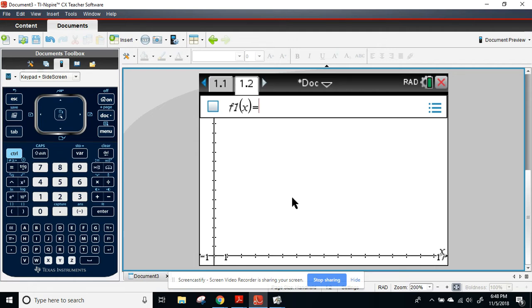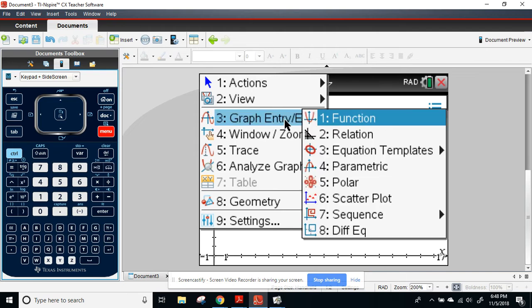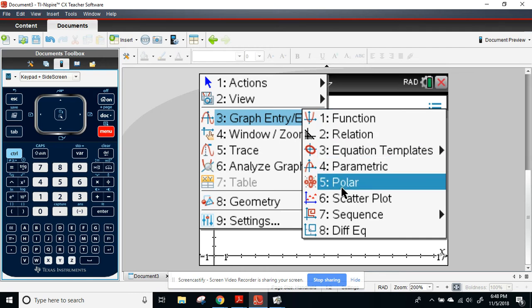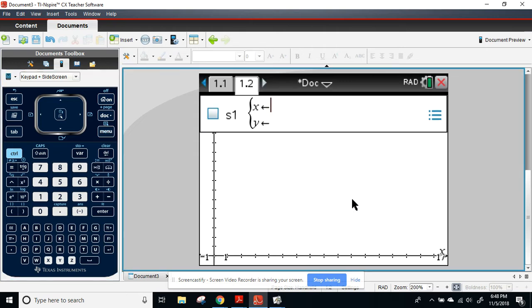Okay, so we've got it set. Now, what we want to do is we want to change this to be a scatter plot. So when you press Menu, you slide on over here to Graph Entry. In other words, do you want to graph a function? Do you want to graph a relation? We want to graph a scatter plot. So we're going to choose scatter plot right here.